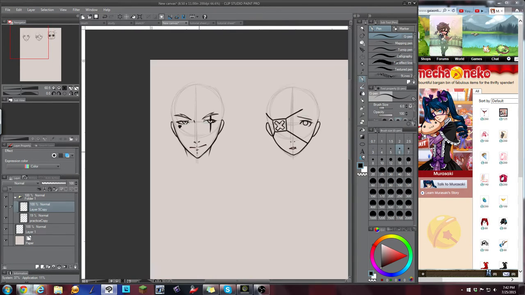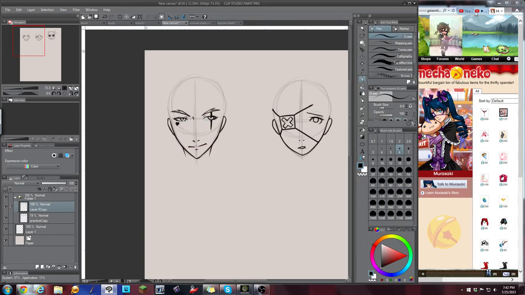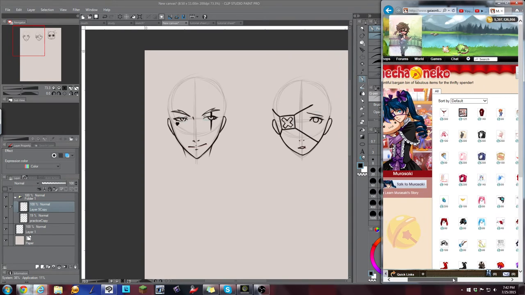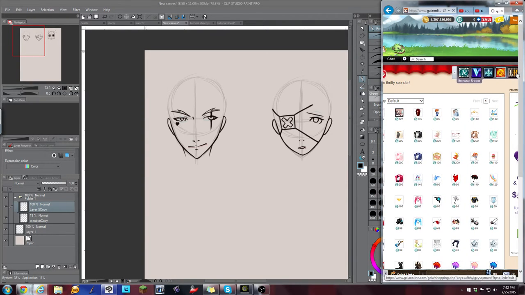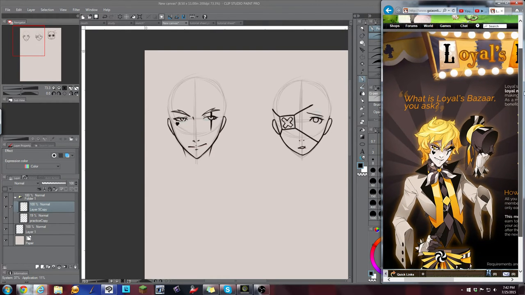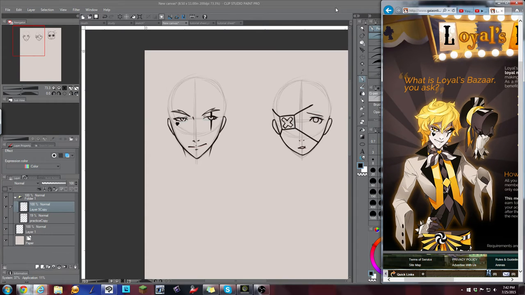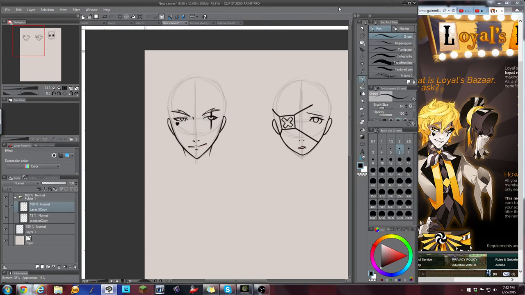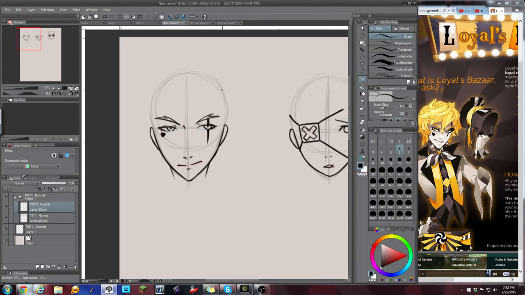So the first character that we'll be going over is Loyal. On one hand, he is a rather complicated character to draw because he doesn't follow simple hair rules. Let's go with that. He has multiple starting points, but it can be replicated simply by observation.